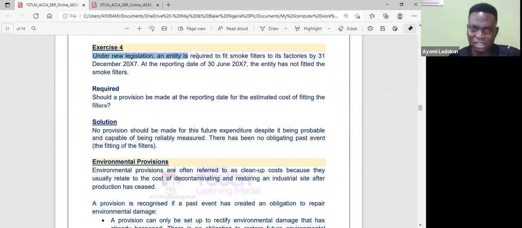Under the new legislation, an entity is required to fit smoke filters to its factory by December 2027. At the reporting date of 30th June, the entity has not fitted the smoke filters. Should a provision be made?